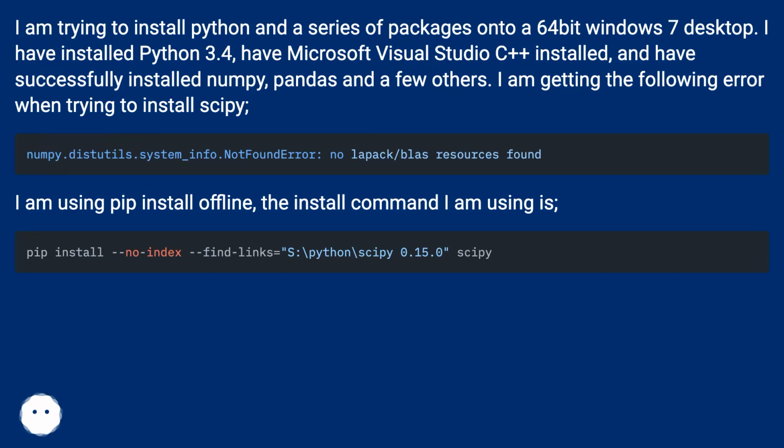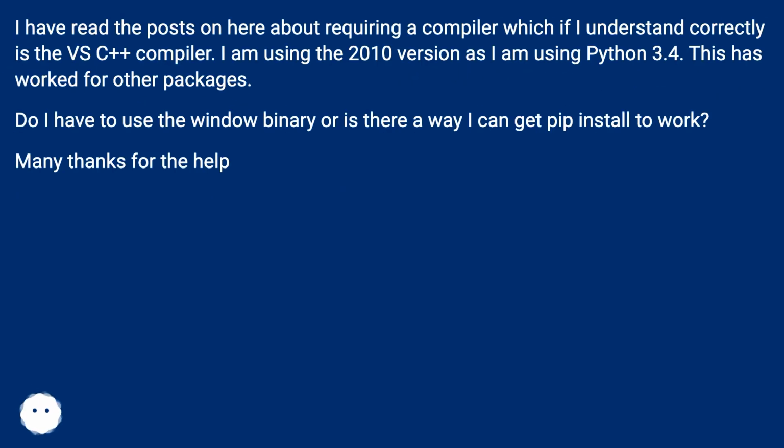I am using pip install offline, the install command I am using is... I have read the posts on here about requiring a compiler, which if I understand correctly is the Visual C++ compiler. I am using the 2010 version as I am using Python 3.4. This has worked for other packages. Do I have to use the Windows binary, or is there a way I can get pip install to work? Many thanks for the help.